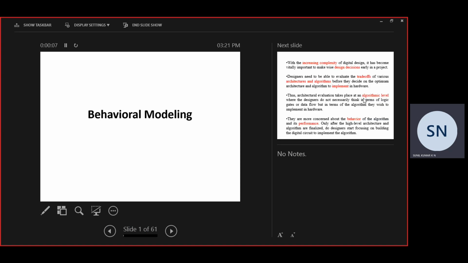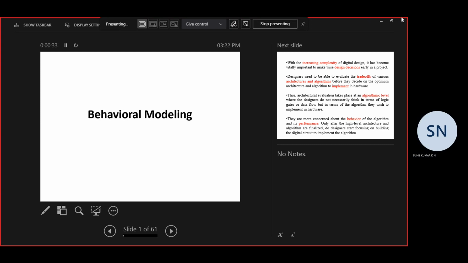So, in the last class, we were discussing data flow modeling, wherein we studied certain examples which comprise different expressions. So that is data flow modeling, and we have seen 10 different logical operators, the different operators which are involved in data flow modeling.